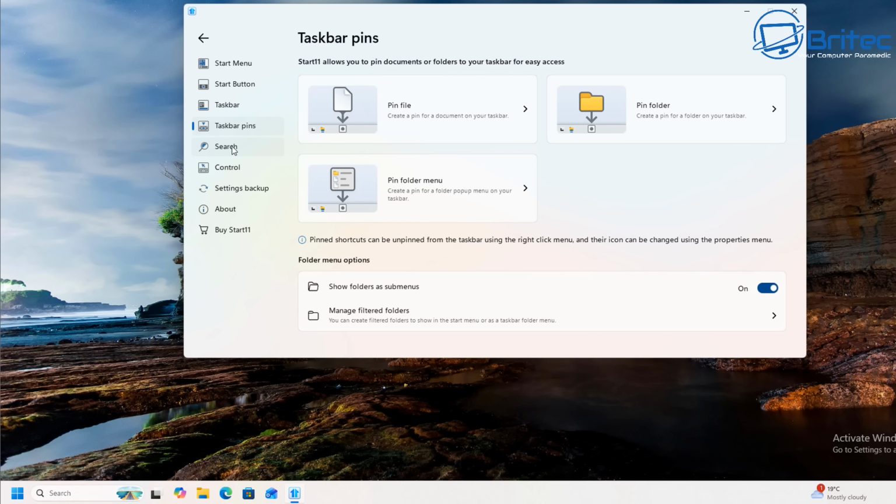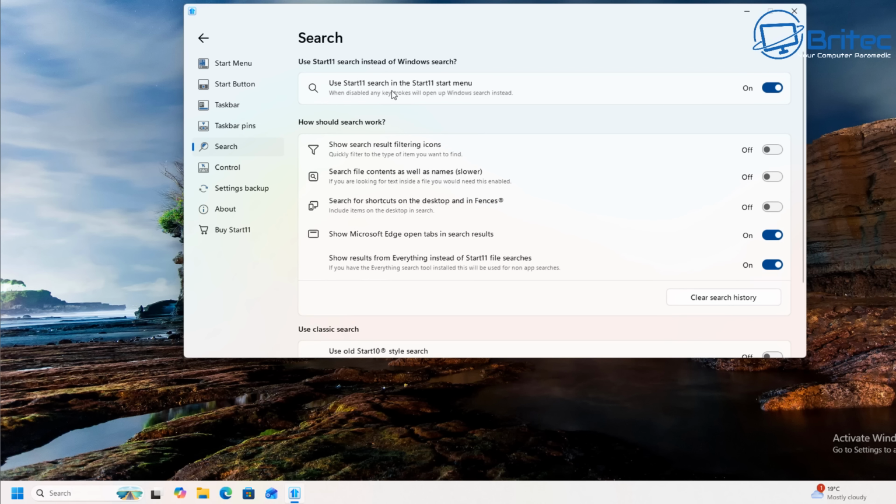So next, what we're going to do here is pin some folders here. You can pin folders to the taskbar using these options right here. I'm not going to be doing that in my taskbar, but again, you could do that on your machine if you want to.